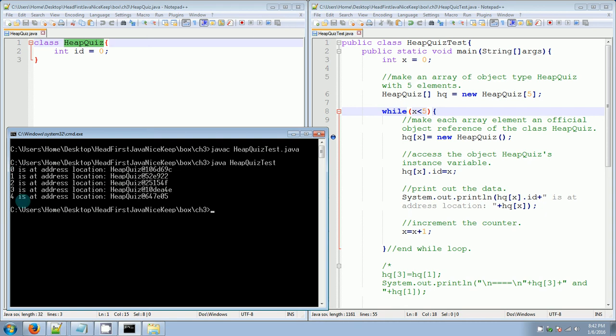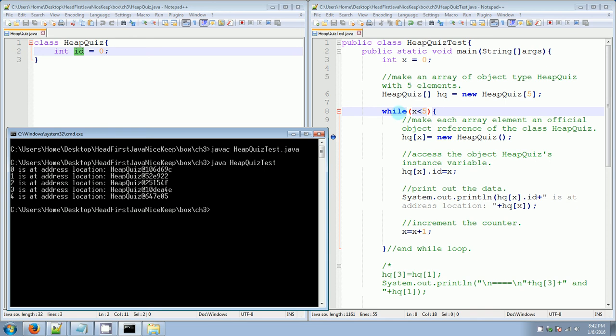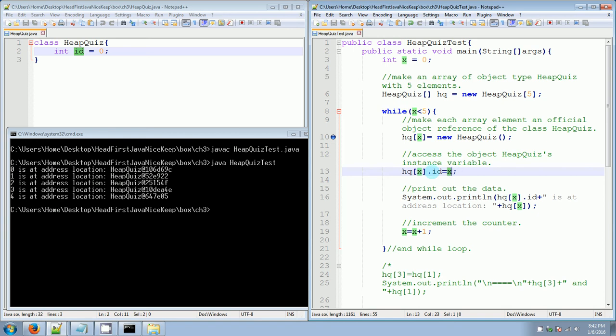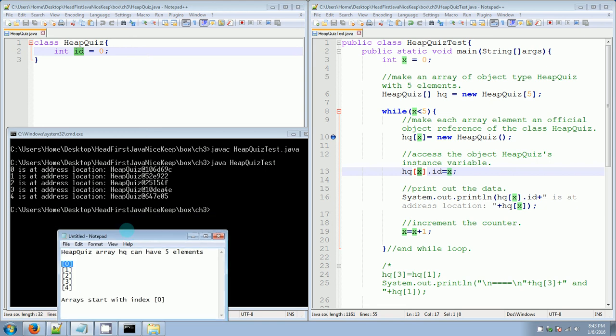Now I have all 5 of my elements, index 0, 1, 2, 3, and 4, and they all have an address location because now they are linked to their own heap quiz object memory location. And int ID was initially set at 0. But as we went through all these increments of the while loop, we took whatever x was, and we changed the dot ID of heap quiz from 0 to whatever x changed to, and it also matched the index of the array element. So that's how we got the 0, 1, 2, 3, and 4 to correlate with HQ index 0, 1, 2, 3, and 4. That was just an interesting way that they put that code so that we could actually look at it in that manner.